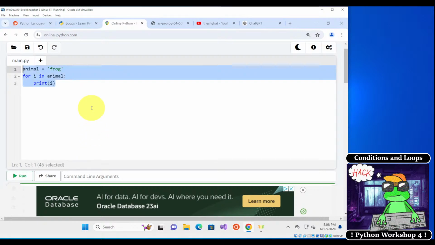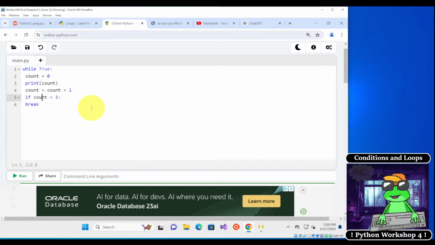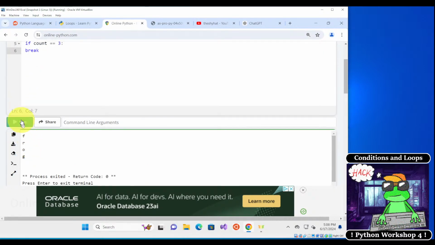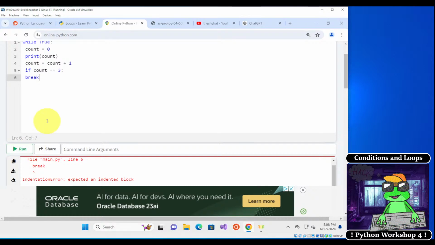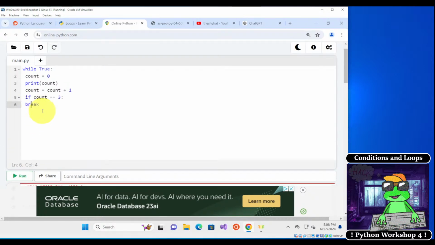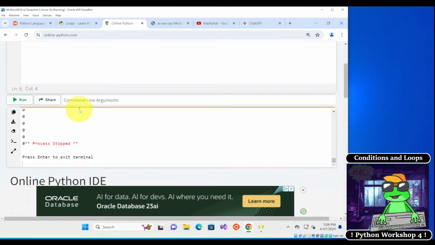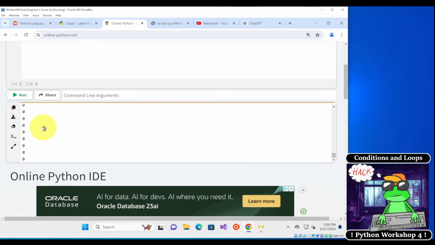All right, to answer this question, let's take a look at onlinepython.org. Okay, so let's try running this loop right here. So we're going to run this. This needs to be indented. Okay. So we see that when we executed this loop right here, it kept on printing out the number 0.